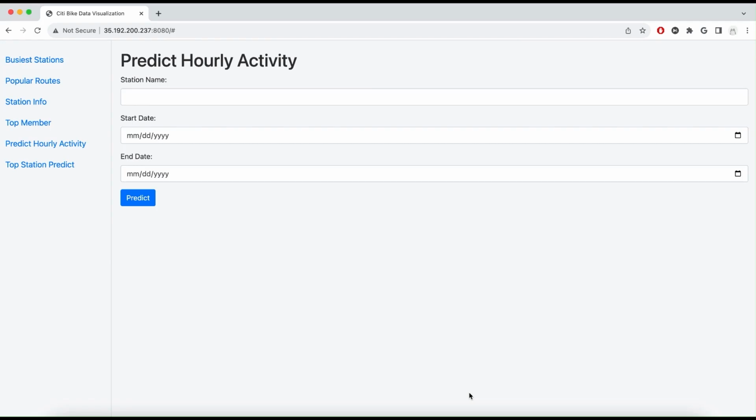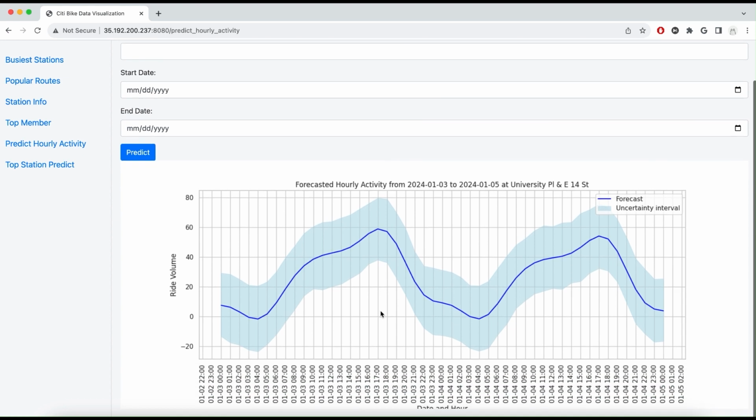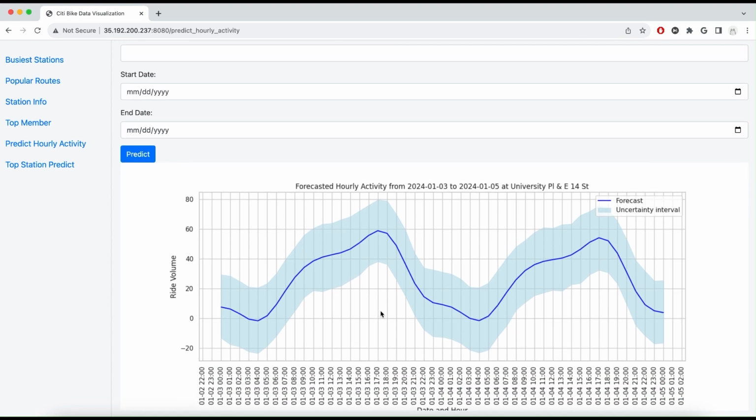The fifth function is called predict hourly activity. The user can input a station name and the desired future date range. The function will return the prediction of hourly ride volume over the desired time range with a 95% confidence interval as the light blue shadows. The prediction is based on Facebook's Prophet models, which we pre-trained locally. The function may be helpful for predicting staffing levels and bike redistribution throughout the date range.